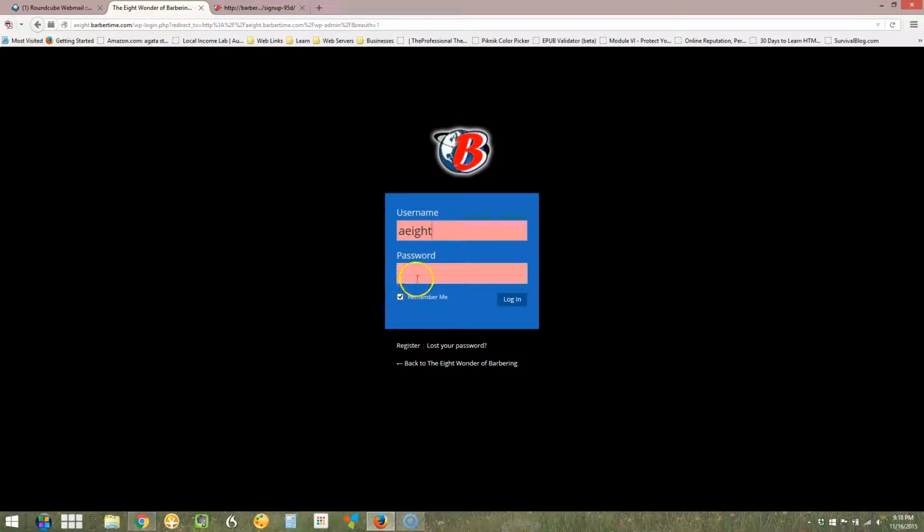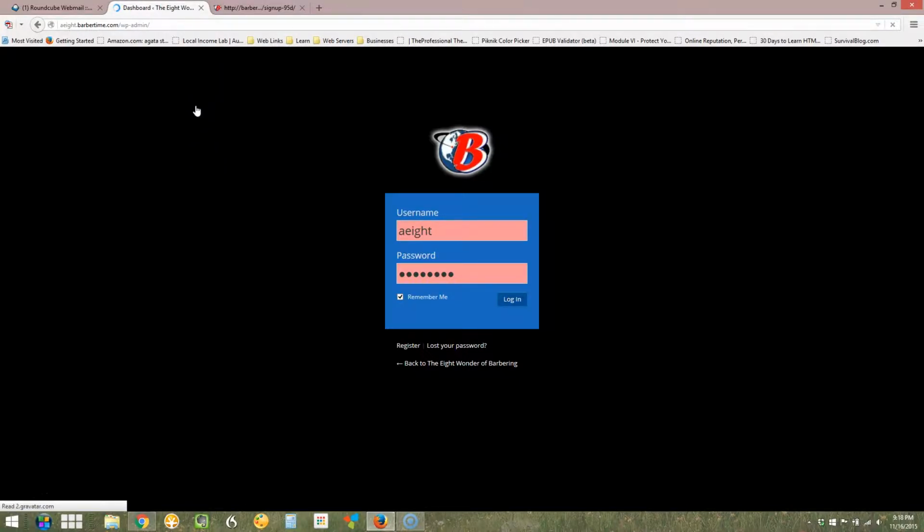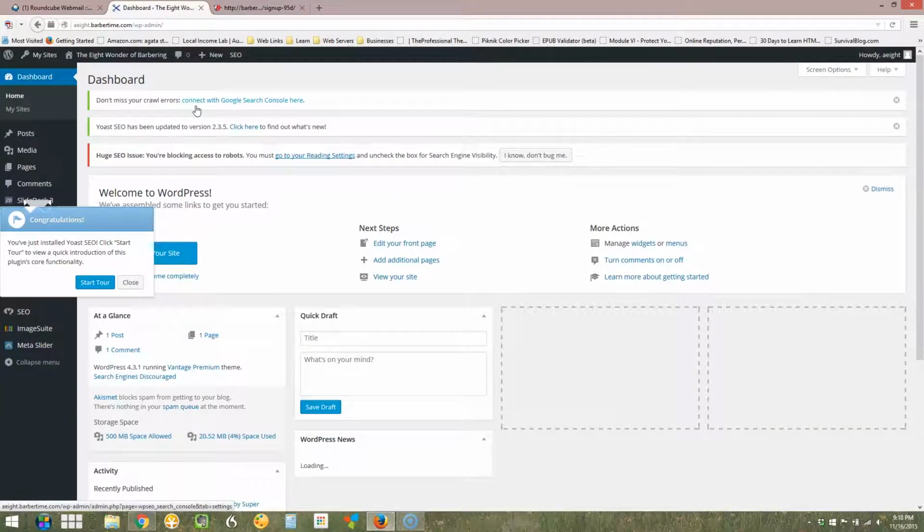we put in the username and the password, and we log in. I like to remember my passwords and have my browser have them at the ready. Now, we've got something that will probably make your eyes cross if you've not had any experience with WordPress.